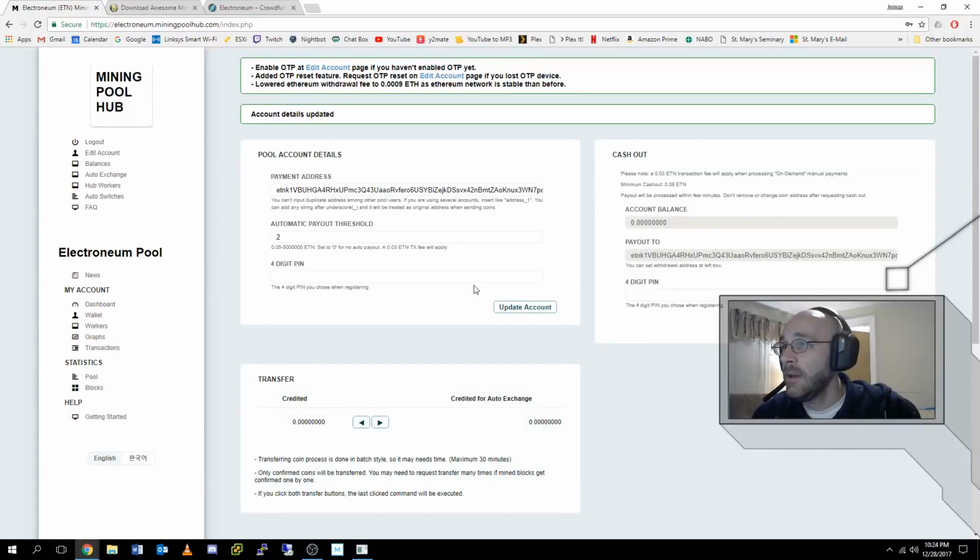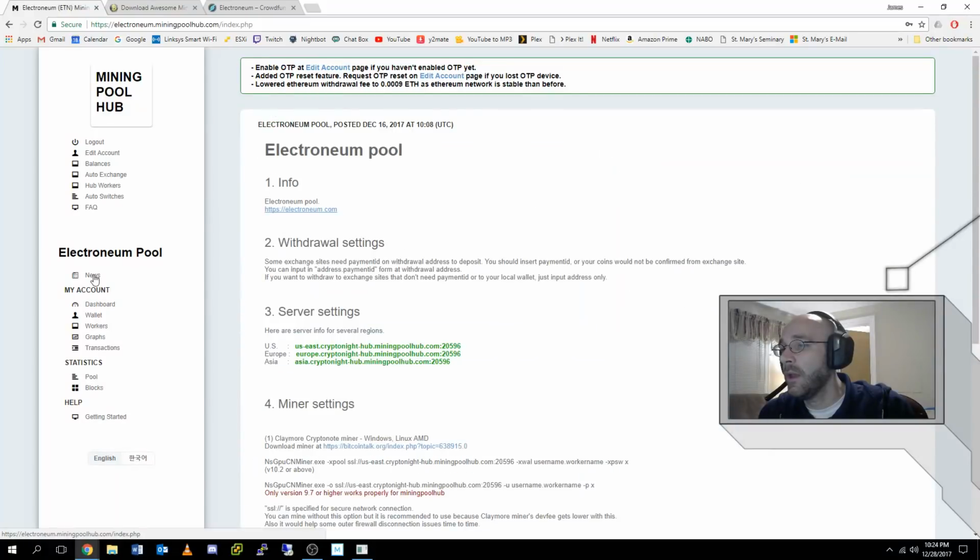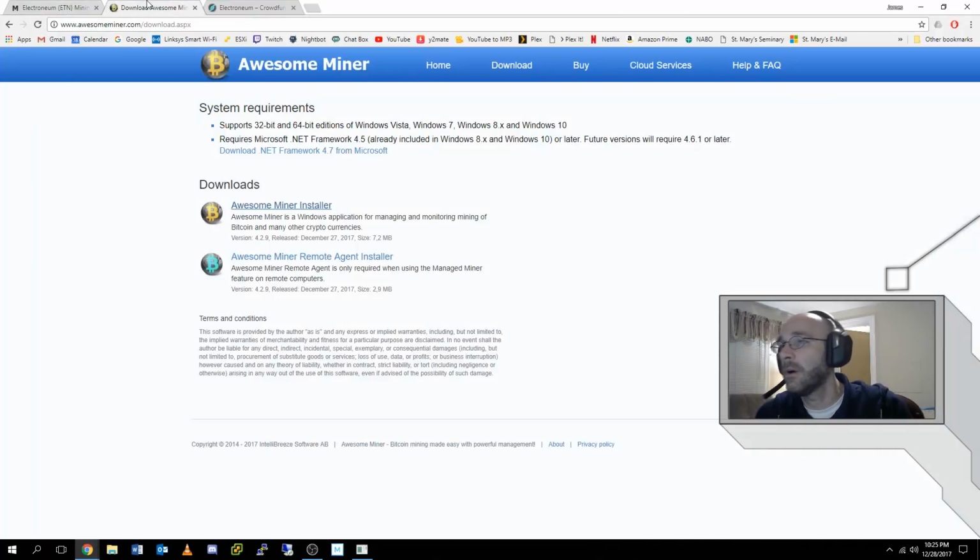So that's pretty much all we have to do over here on Mining Pool Hub. I'm going to go back to the news page because we're going to use these server settings for Awesome Miner. So let's go ahead and move on to step 3, Awesome Miner. Okay, on the Awesome Miner page here, the one that we're going to want to download is this top one here, the Awesome Miner installer. That's the full program. So go ahead and click on that, download the latest version of that.